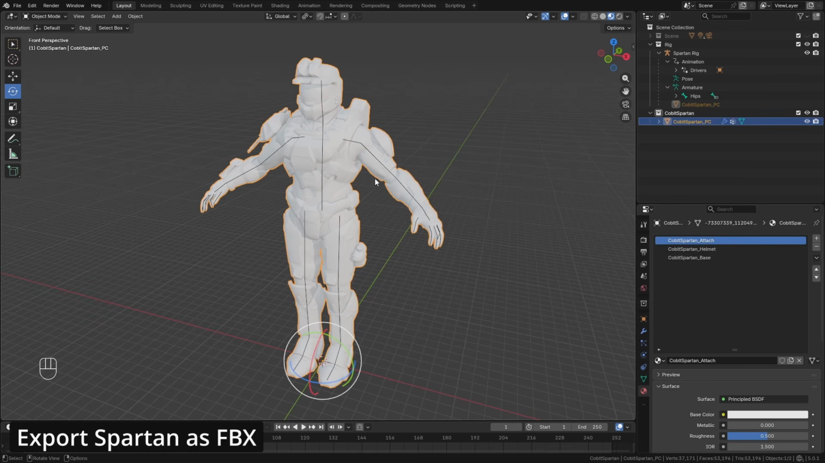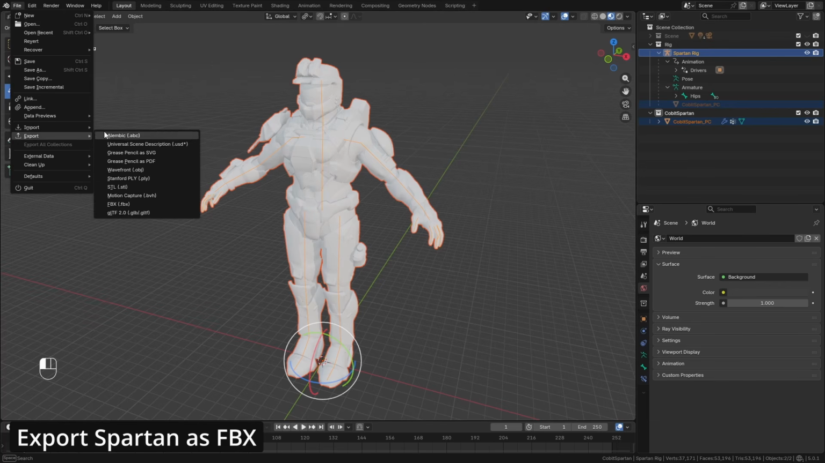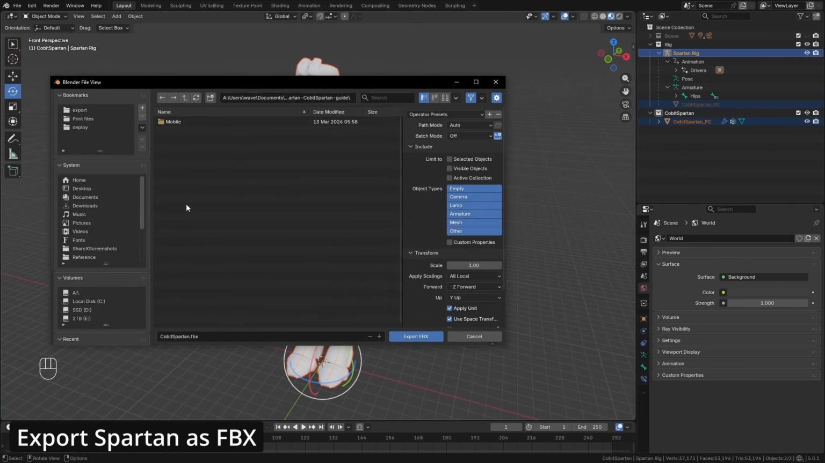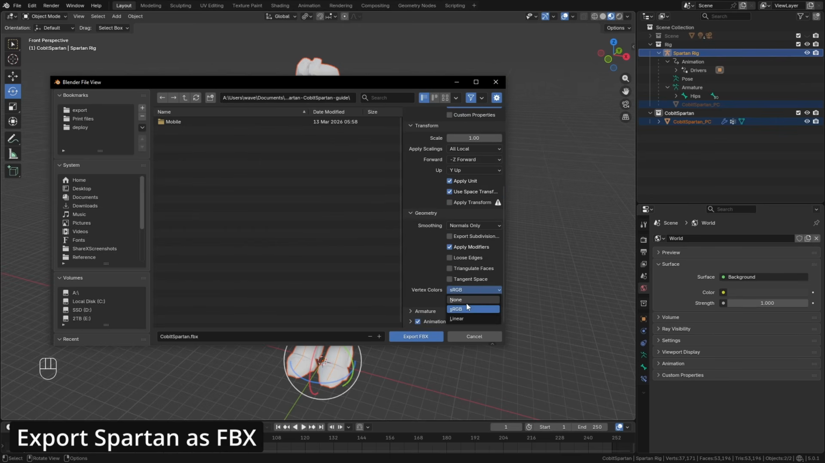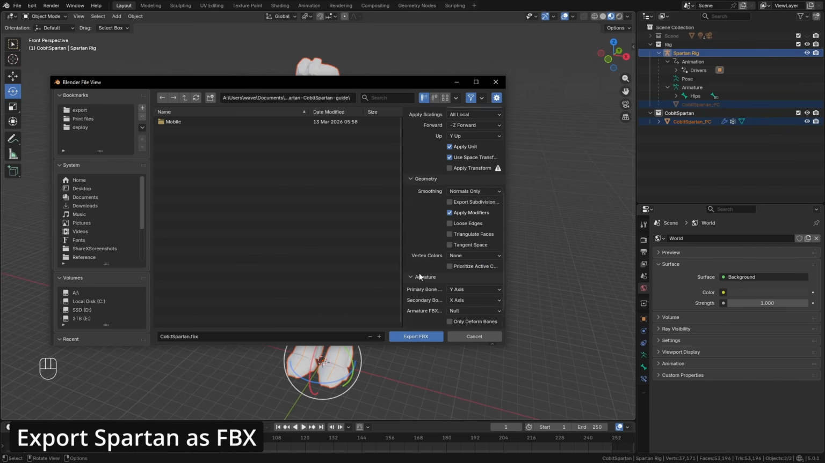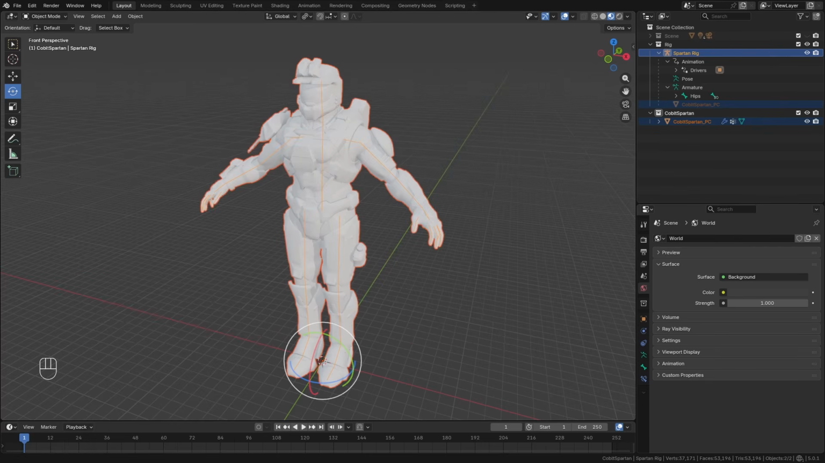Select the mesh and the rig, go over to File, Export, FBX. Click to include the selected objects only. Scroll down to Geometry, Vertex Colors to None. Click Open Armature, uncheck Add Leaf Bones, and uncheck Animation. Then export FBX. And that's it for the Blender side. Now let's move on to Unity.